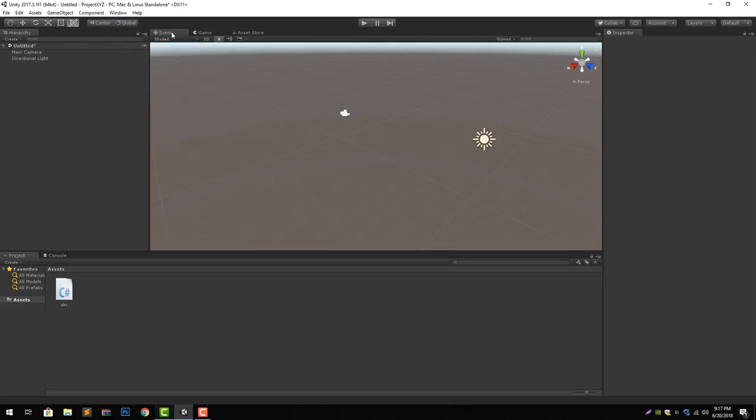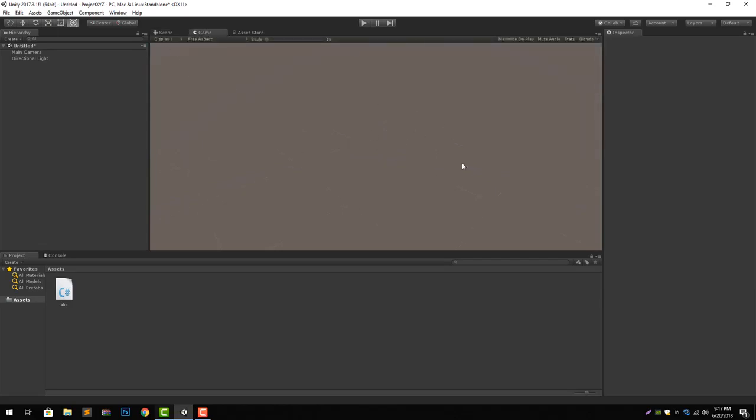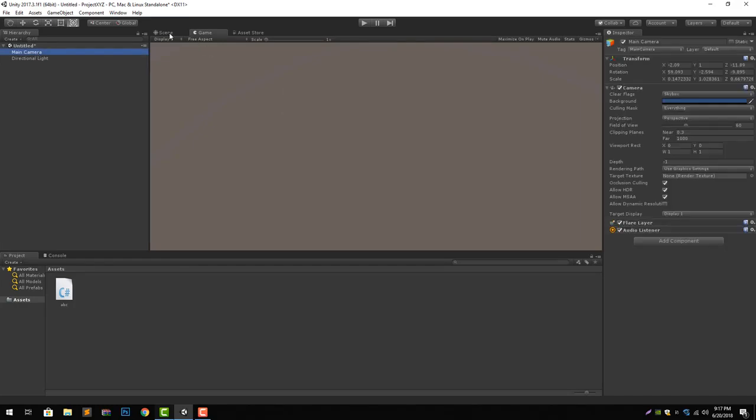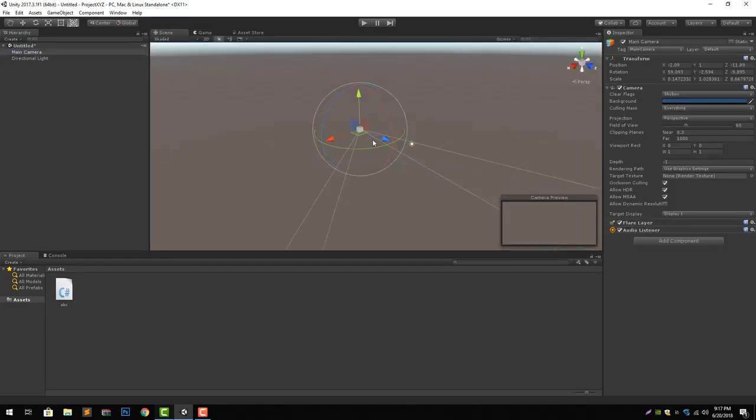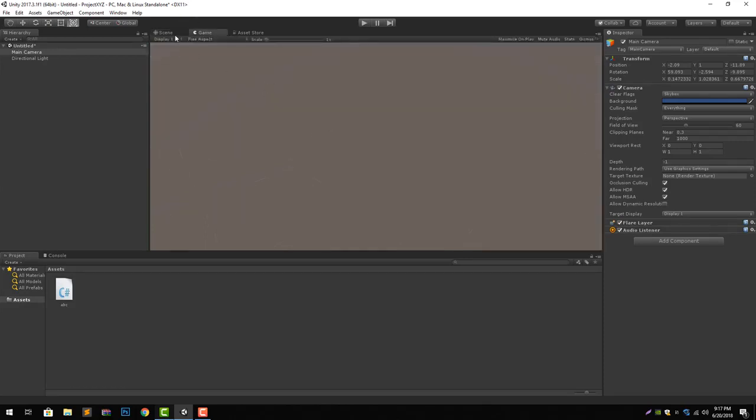Then we have the scene tab. It basically shows us the virtual world we are building our game in. And then we have the game tab. It basically renders whatever our camera is seeing right now. So for example, our camera is seeing nothing, it's empty, so it's showing nothing.